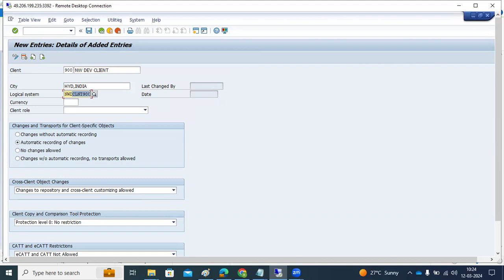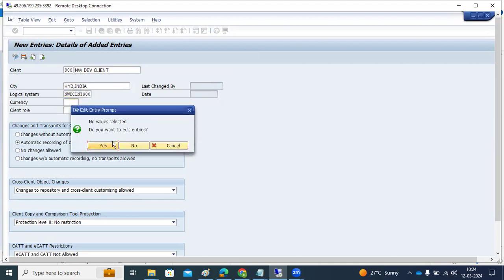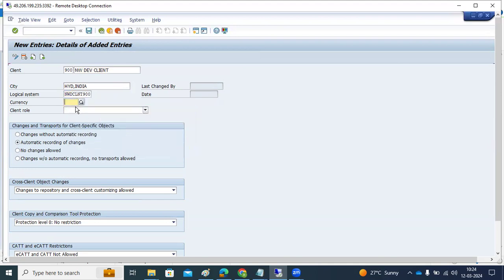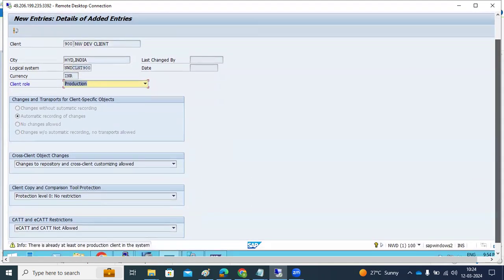Then after that, the currency. What is our currency? Our currency is the Indian currency, right? Then we can type INR. What is the client role? Production? Then these are the client settings here. You can save it. These are the client settings, you can change them here. Okay, this is not a production client here, some more testing client.